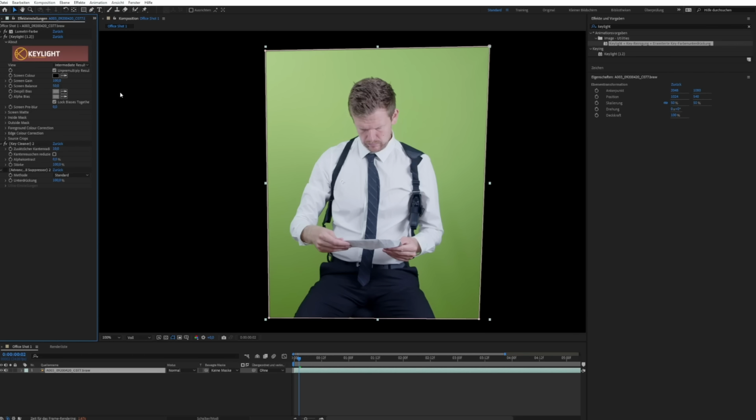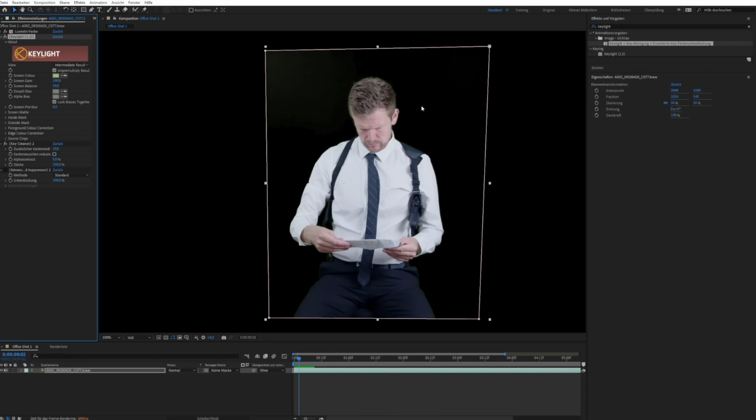And once we do that, we can start with the Keylight effect. So what we first have to do is we have to tell the program which color we want to eliminate. In this case, it's the green color of our backdrop. So we can take this tool here and just pick a color. And we can, for example, choose this one. And this is a good starting point, but like I said in previous tutorials, we can get this a little bit more clean. So let's switch our view from the intermediate result to screen matte.